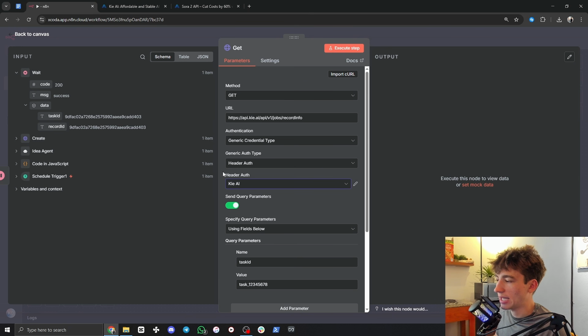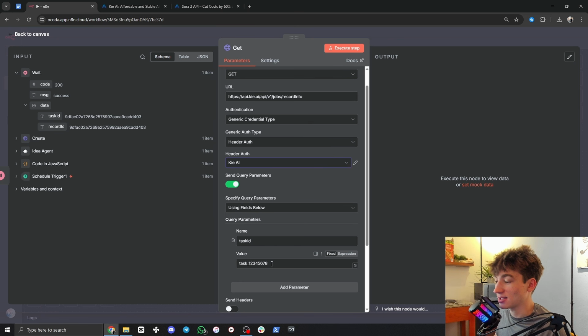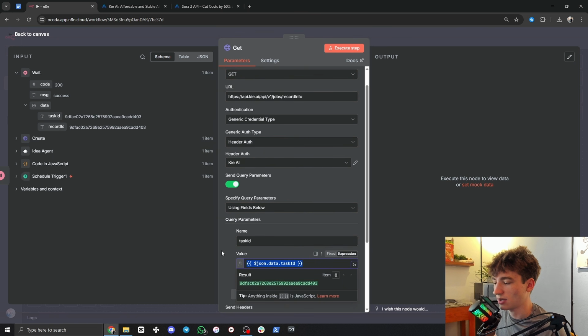So now, as you can see, this is the task ID. This is the task ID that we need to check for, to see what video it is. So change the value to expression, delete what's in there, and just drag in the task ID from the wait node. That will dynamically change the task ID to check for.